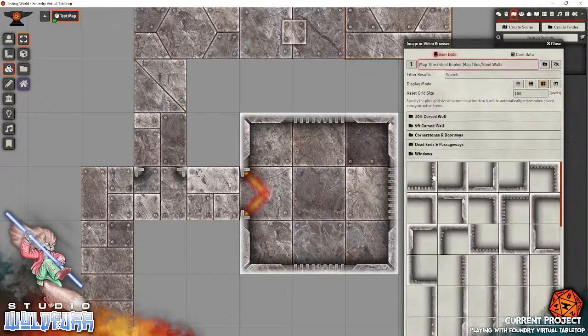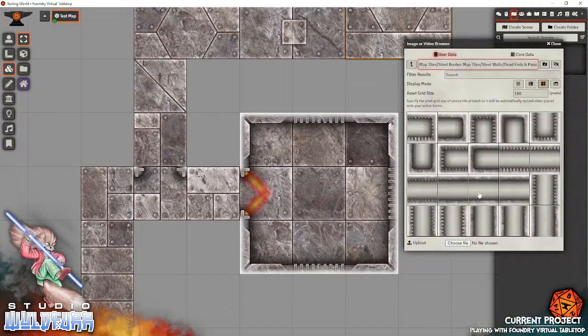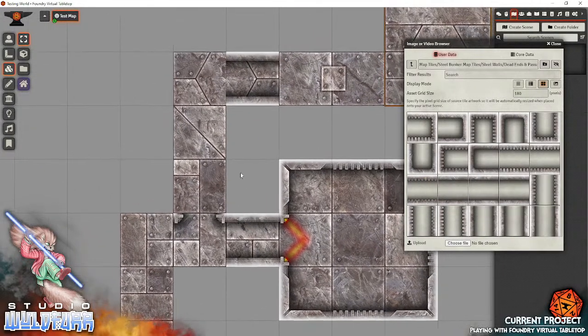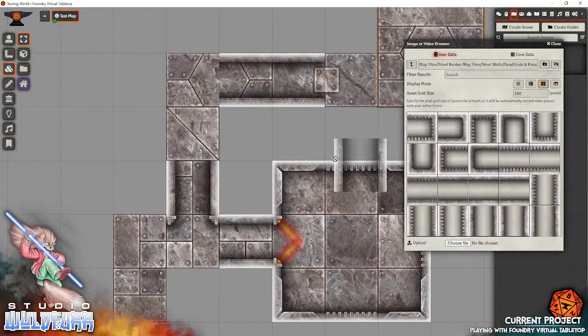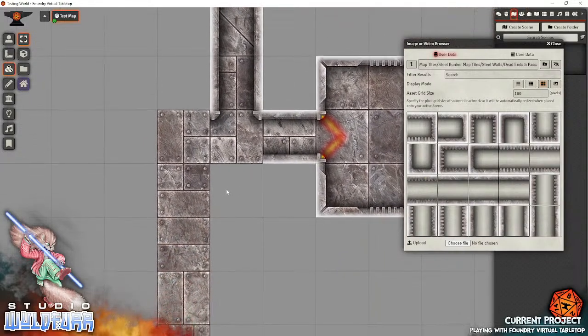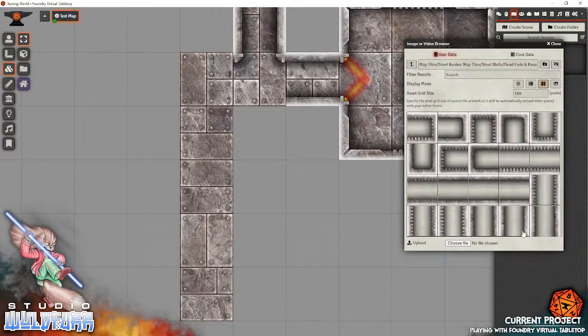Back up. Passageways, here we go. That one can go up there. Then we need that one there and there. We're going to need a turn, so we'll make that in a moment. Passageway running down here. Let's put a knobbly bit there.